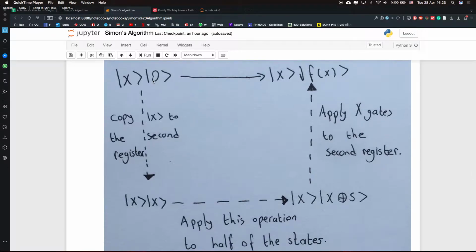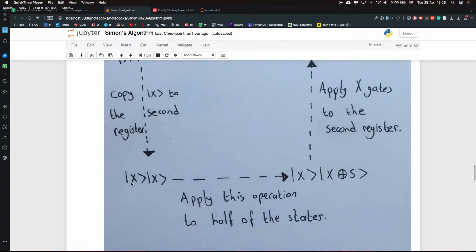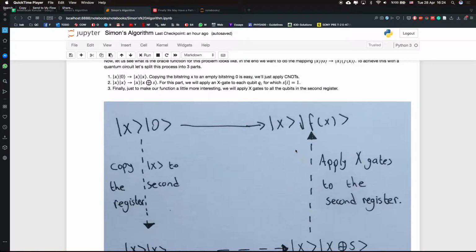In the first step, we copy this x bit string to the second register. We can do this easily by applying a lot of CNOTs, between each pair of corresponding qubits, and you will have copied this state. Then after making this copy, what kind of an fx do we want?